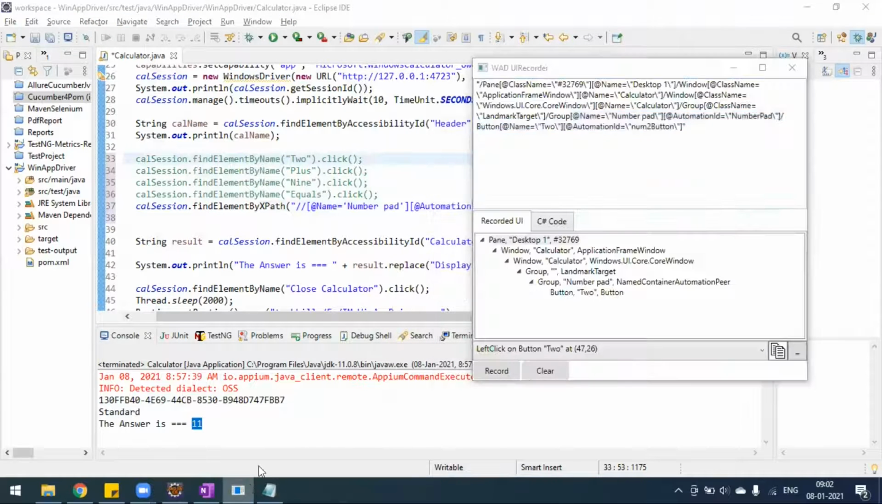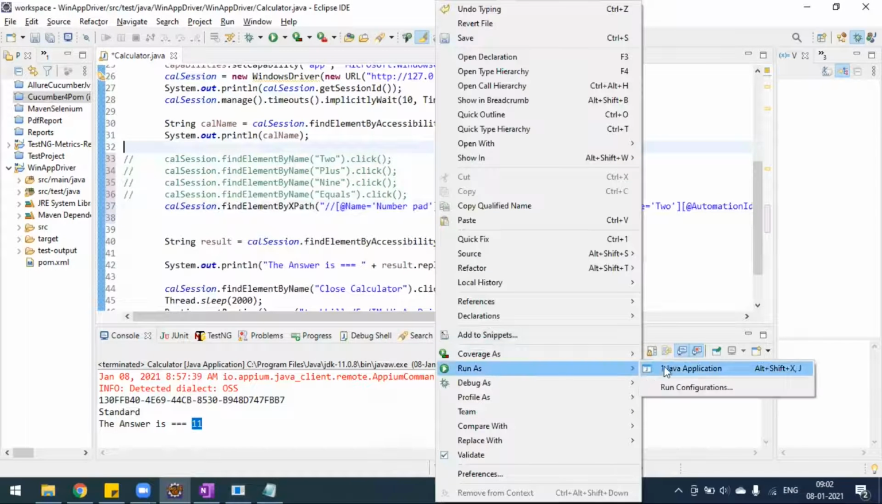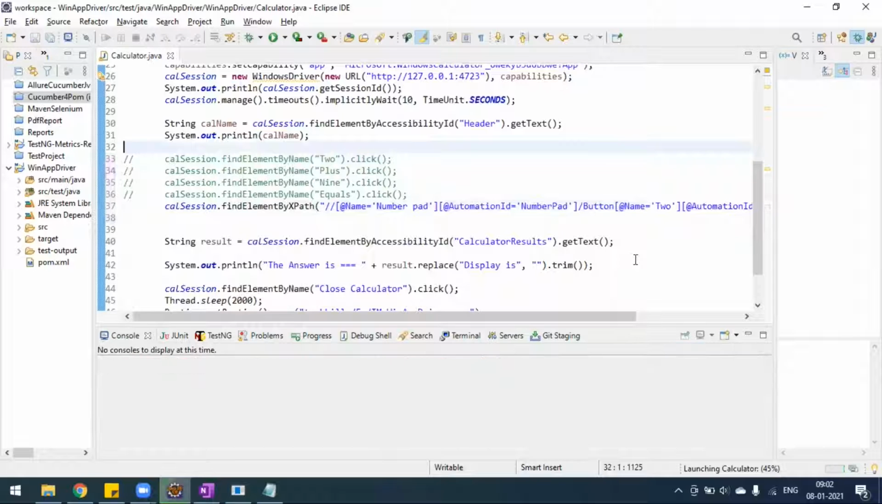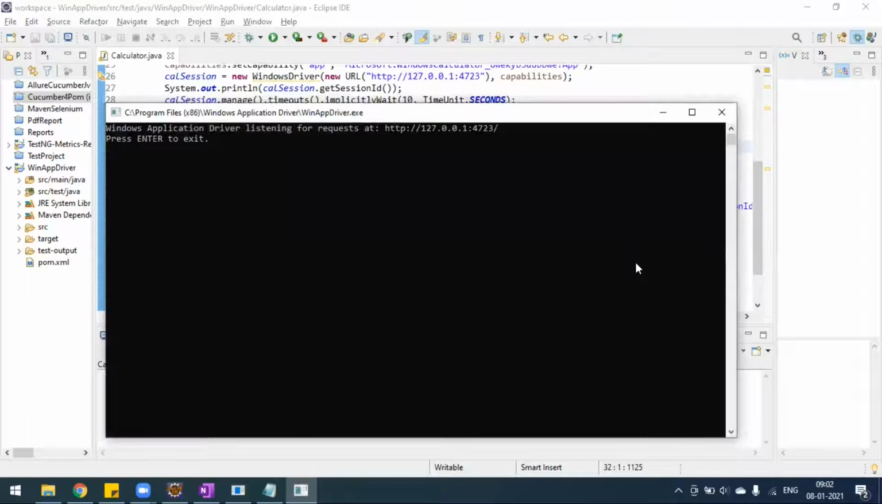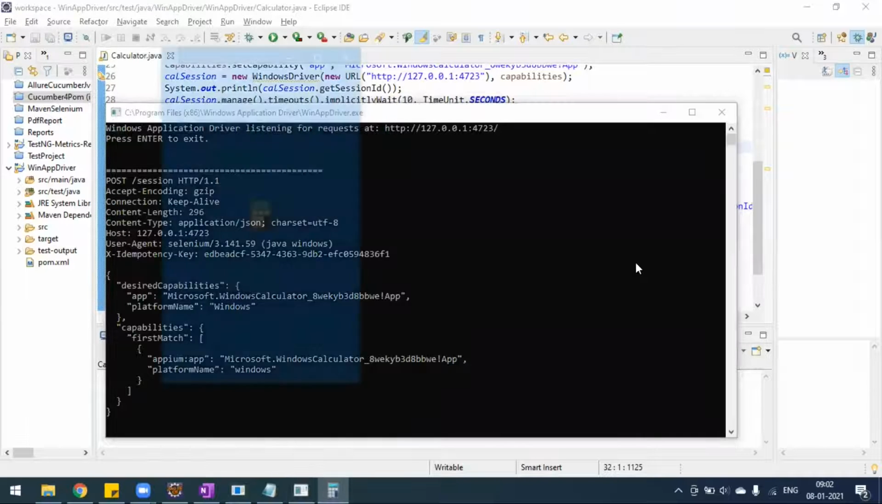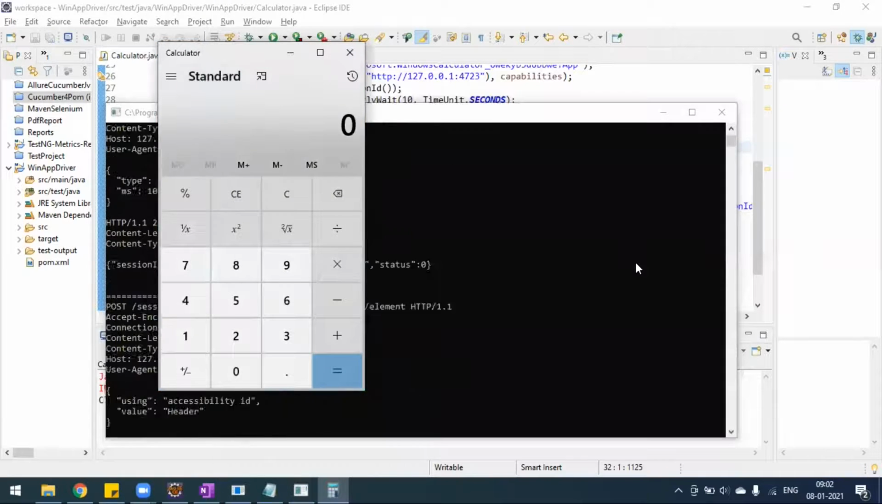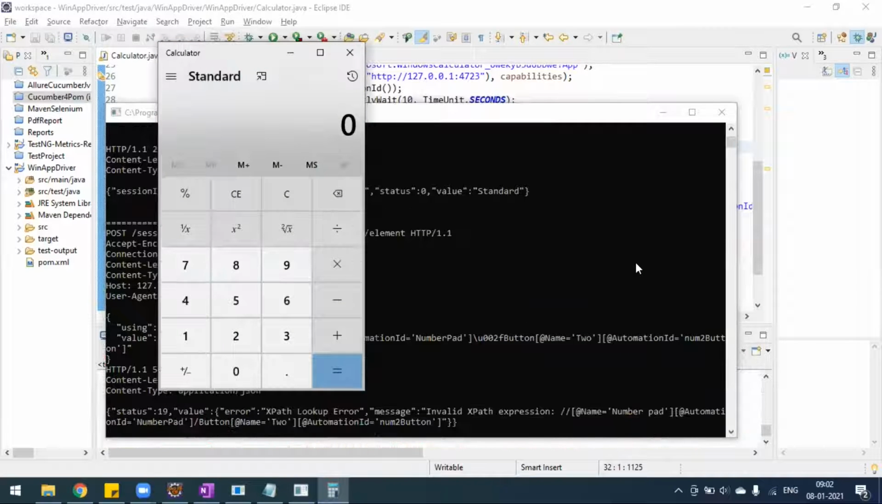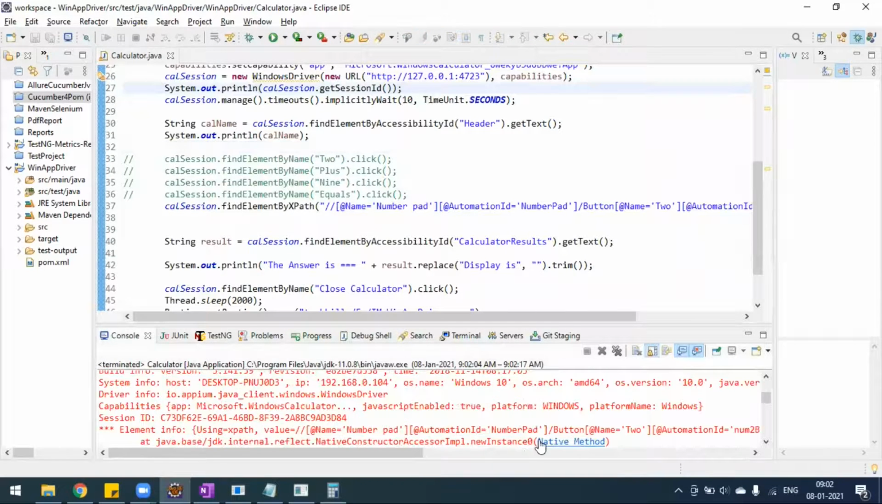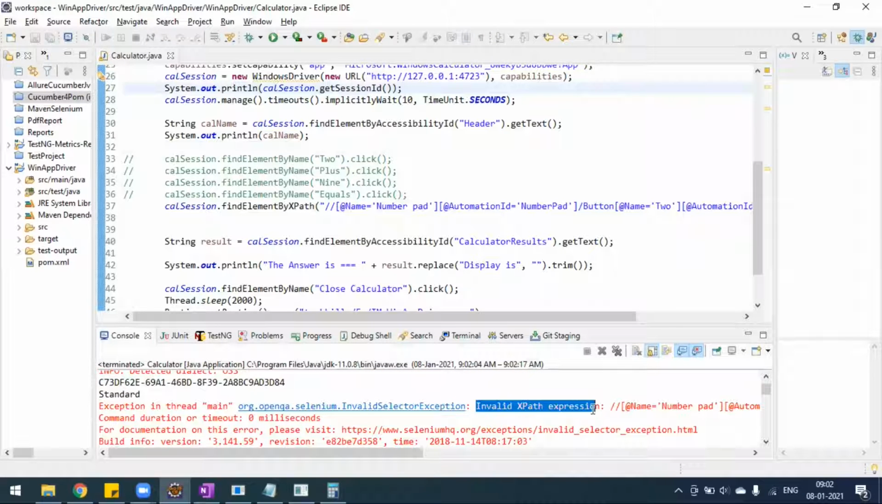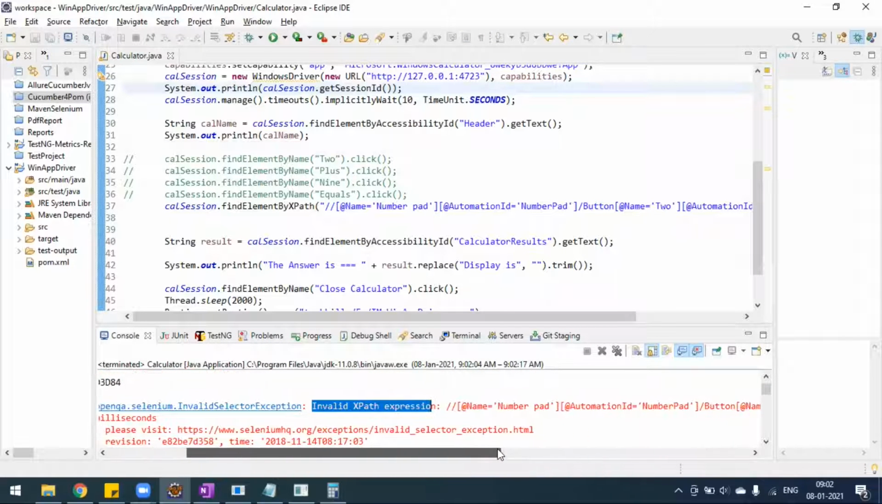I will start the execution now. It has to launch the WinAppDriver exe automatically. After that, the calculator application will launch, and then it has to click on the number 2. Okay, it is not clicking. Invalid XPath expression. So the XPath that we have given is not a valid one, and we have to correct this XPath.